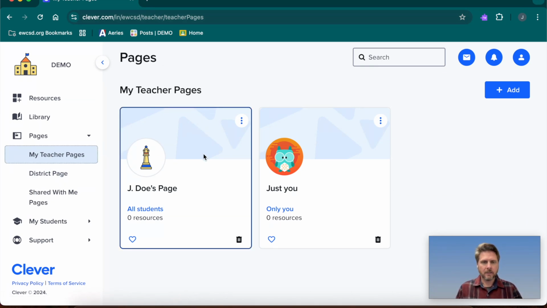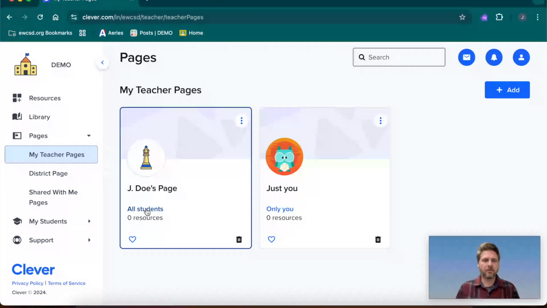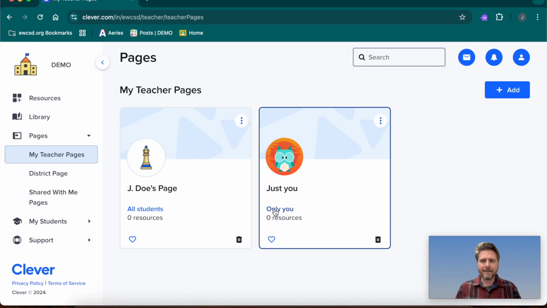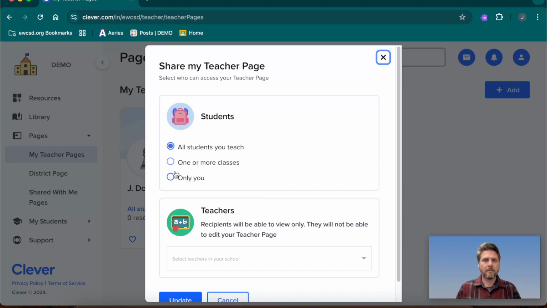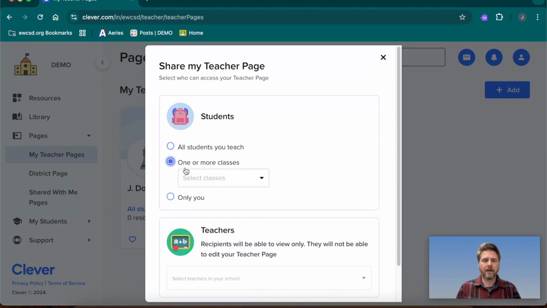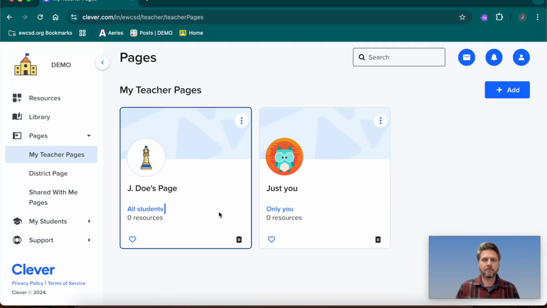Now, generally, we have two pages that are our default pages. So we have our page that's shared with our students, and then we have another page that is shared for resources that are just for me. So you'll see it says all students here or only you. At any time, you can change these. You can change it by clicking on the word all students, and then you can just put it into one or more of your classes, or you can change it to only you. And when you get a really good page and you want to share it with your fellow teachers, you can go ahead and share it this way as well. All right, I'm going to go ahead and keep it as all students I teach.